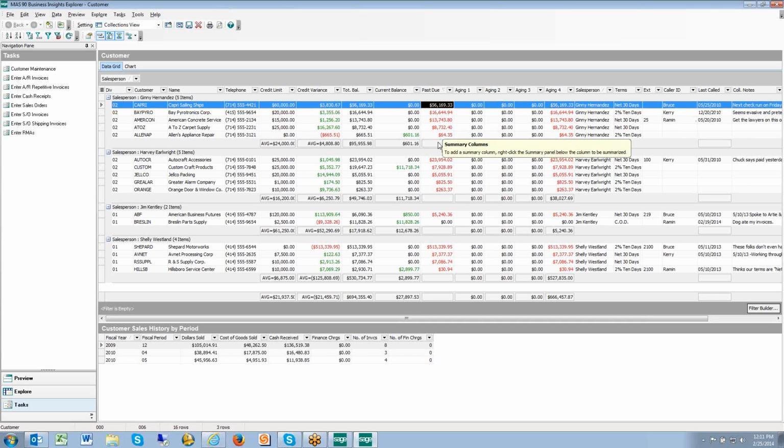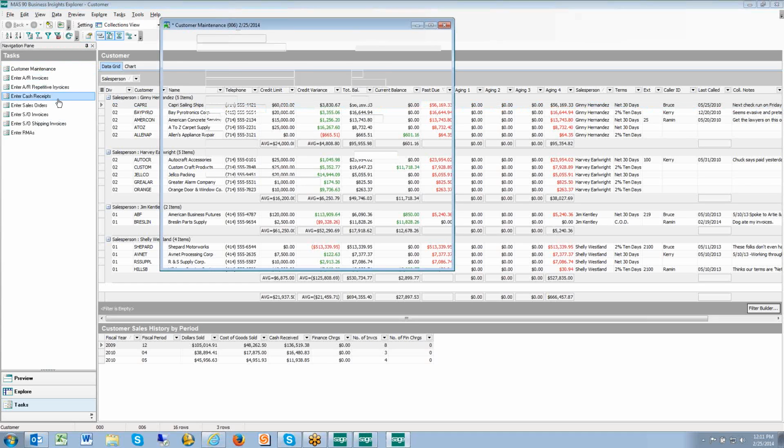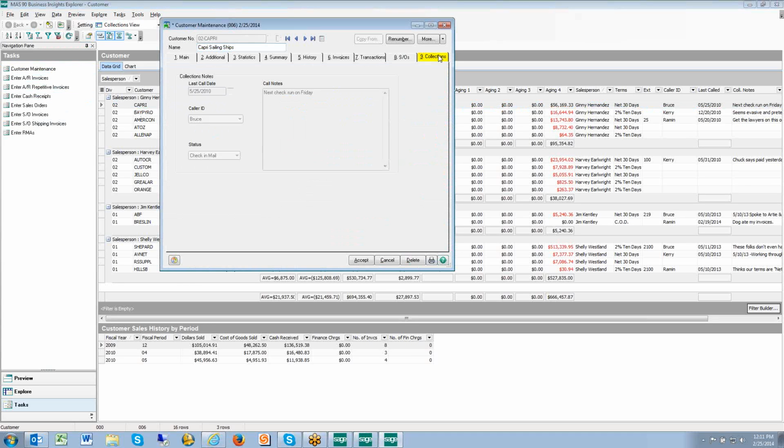If that person answers the phone and they decide to talk to me, I may want to update these notes. So while I'm right here highlighted on Pre-Sailing Ships, I could click Customer Maintenance right from the screen, come over to my Collections tab, and update whatever information I need. And let's say, for example, we're a system that has the integrated credit card processing with Sage Payment Solutions, and I talk them into making a payment over the phone.